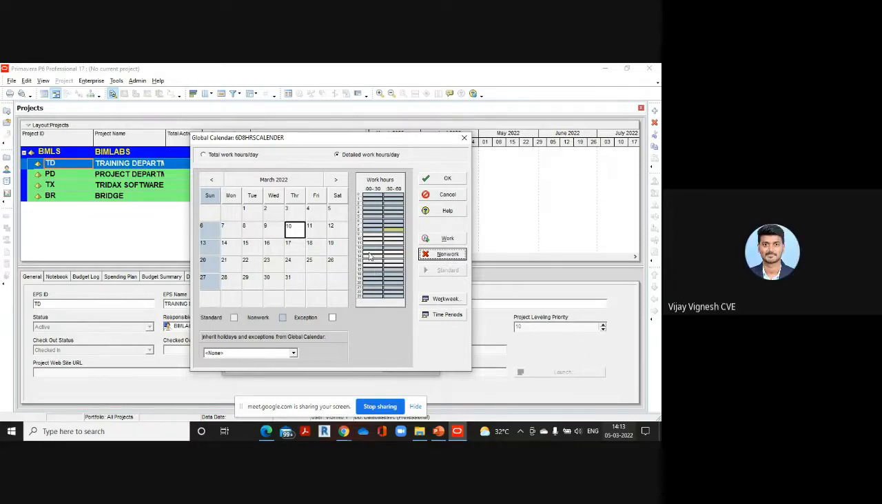Now, for a break, we need to allocate that time as non-work. These are working. So in order to make it 8 hours, you can add an additional hour here. So total, it will be 8 hours working. Okay, so the same thing you'll have to do for all days, not just this particular day.